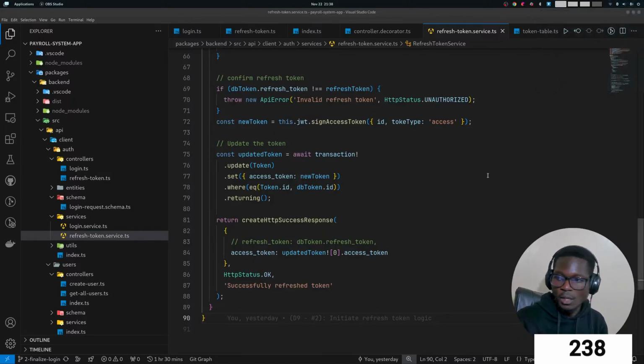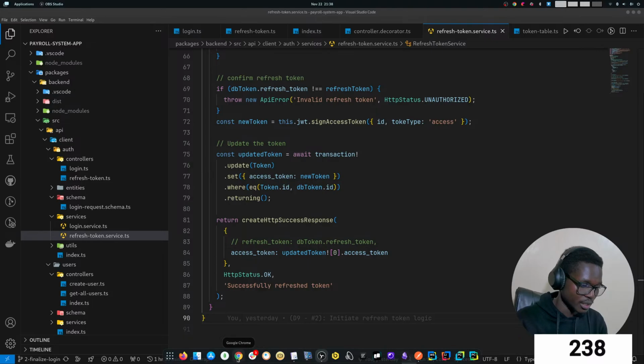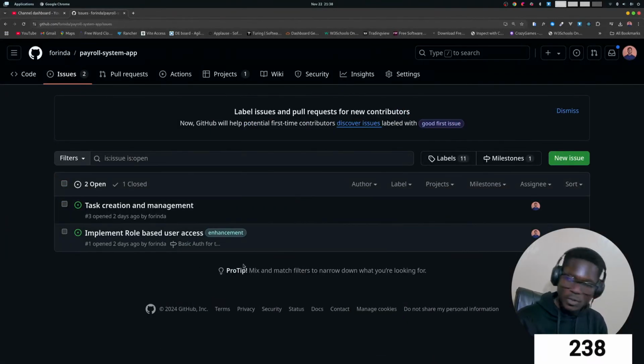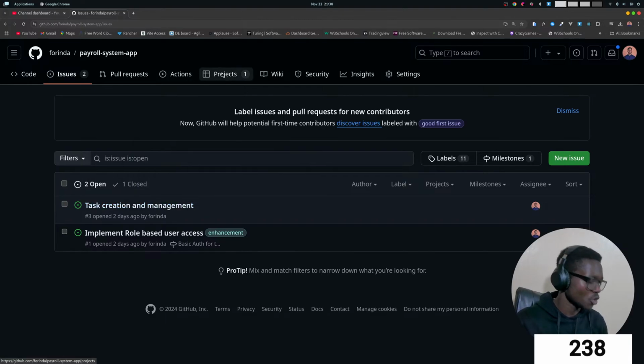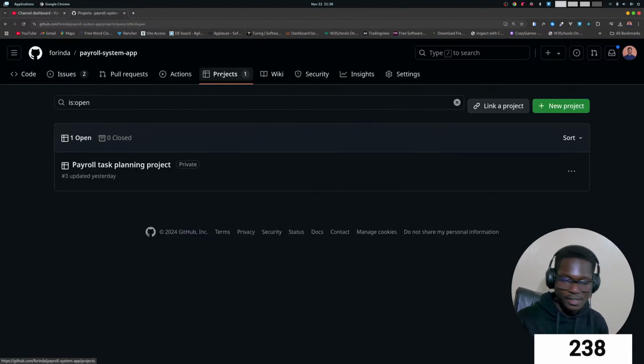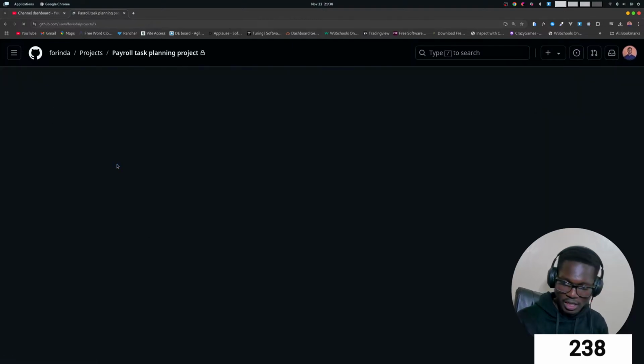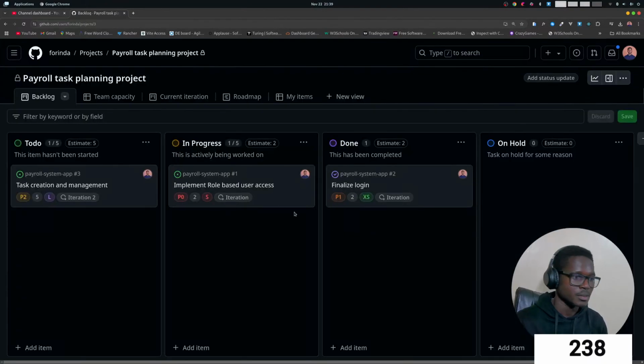So today we're going to be working on RBAC. We had already set up the tasks that we are working on. Go to our projects board. You'll see that in our planner we have one which is already completed, and that is the final login. Next, which is in progress, is our RBAC implementation.